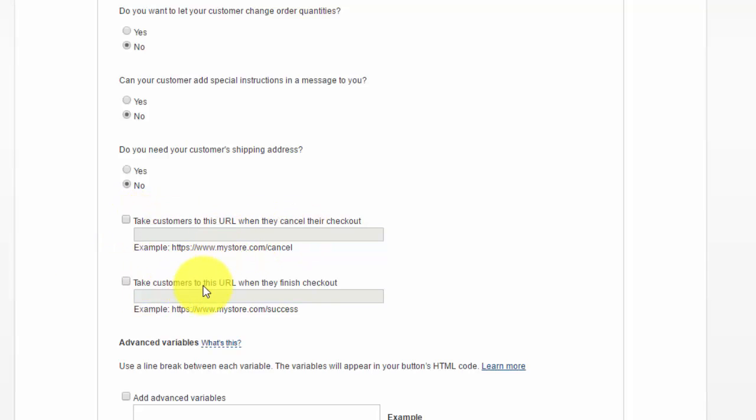Now this one right here, this is the key to making this all happen. Take customers to this URL when they finish checkout. Okay guys, so you're going to select this one. What this says is take customers to this URL when they finish checkout. Once your customer finishes the checkout process and they buy your membership, whatever link is in this box here, PayPal will redirect them to that link.